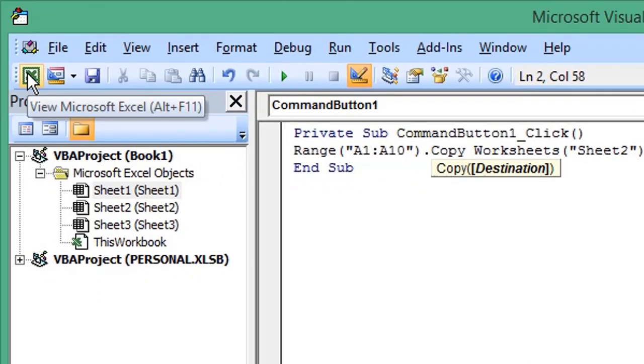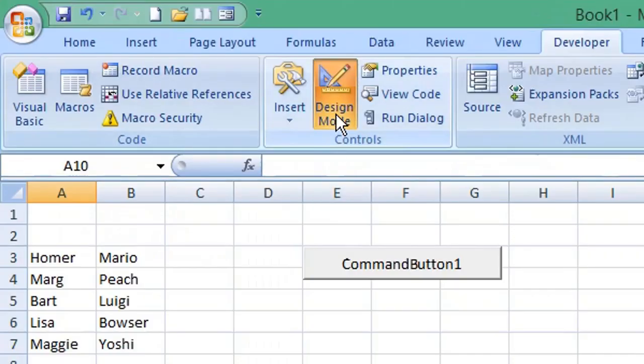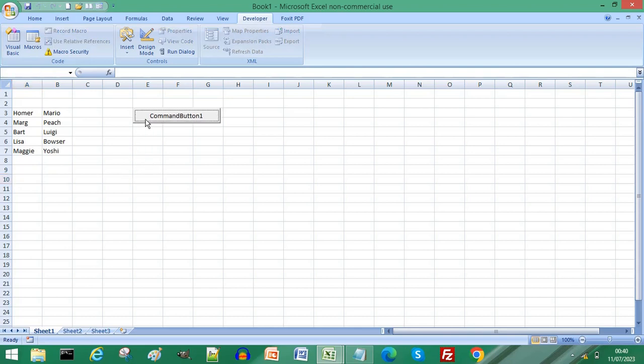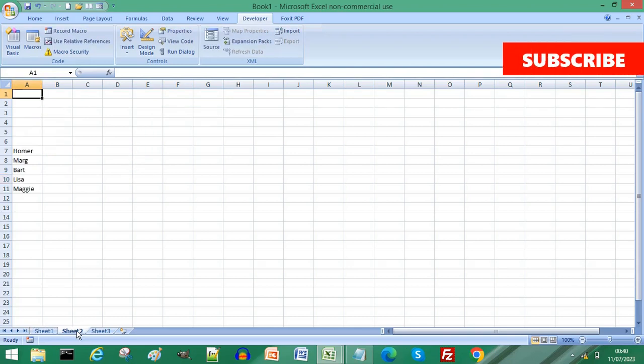Then if we turn to Excel, and if we exit design mode, you can see currently sheet 2 is empty. So we click our command button to copy. And on sheet 2, our data has been copied.